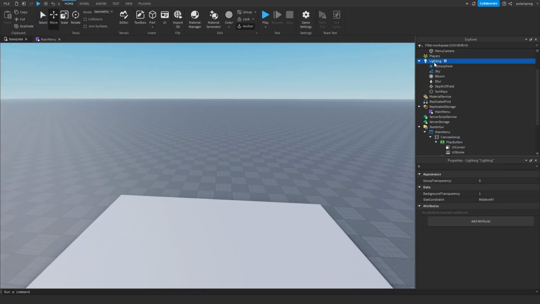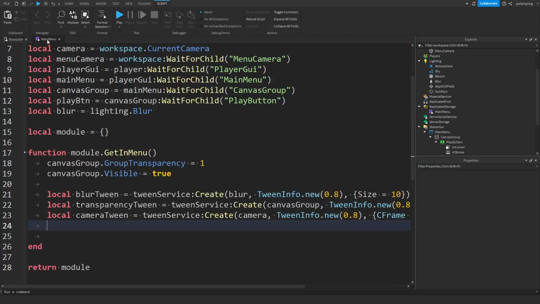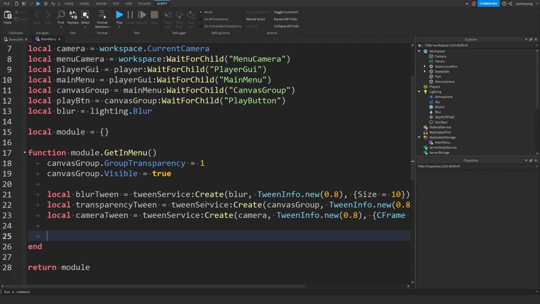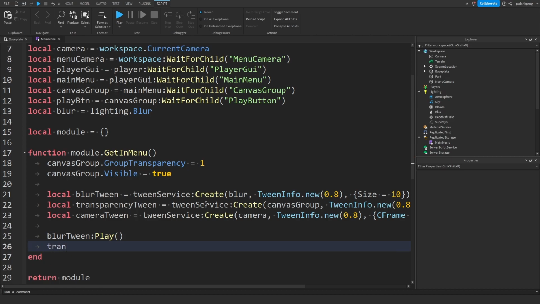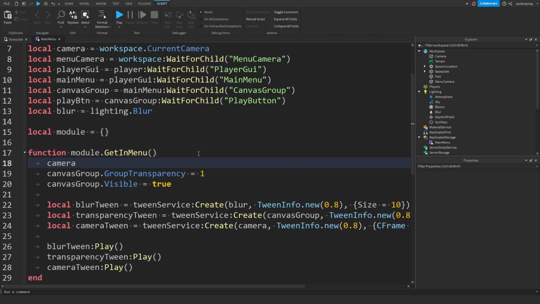Maybe you can mess around with the lighting, maybe you can make the game brighter, but I don't think I want to do that. So what I'm going to do now is just play these tweens. So blurTween:Play(), transparencyTween:Play(), cameraTween:Play(). Okay. But before we play the tween, what we need to do is camera.CameraType equals Enum.CameraType.Scriptable. Then this is going to work, so that should get us in the menu.